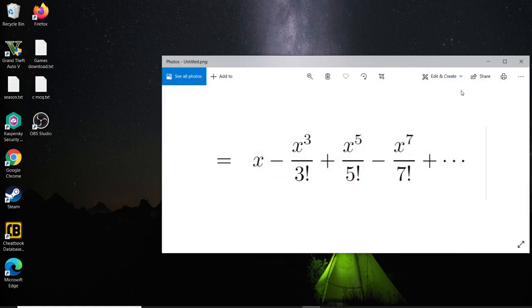Let's see the formula of the sine of a value using a Taylor series. First, x will be there. Sine of x is equal to x minus x cube by 3 factorial plus x^5 by 5 factorial minus x^7 by 7 factorial and so on.